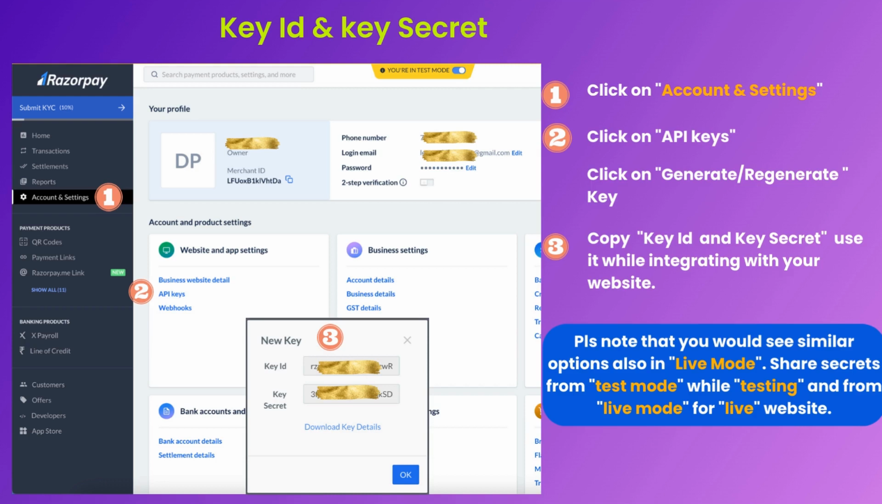Once you are ready to make your website live, you will need to switch to live mode within your Razorpay account. In the live mode, you will generate a new set of API keys specifically for your live website. These live API keys should be copied and used for the integration with your production website, to ensure secure and proper functioning of the Razorpay payment gateway. And there you have it. You've successfully opened a Razorpay account and are ready to start accepting payments.